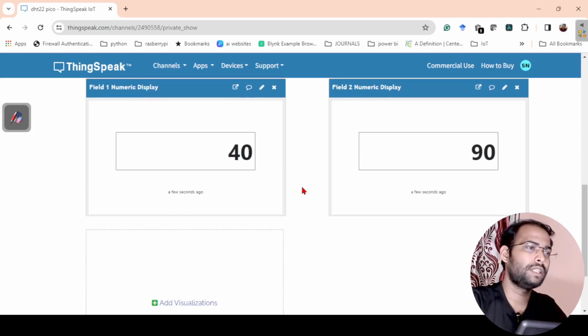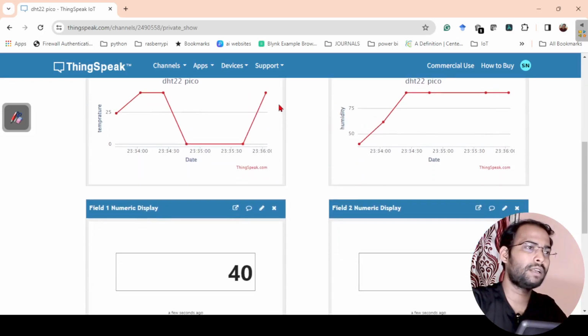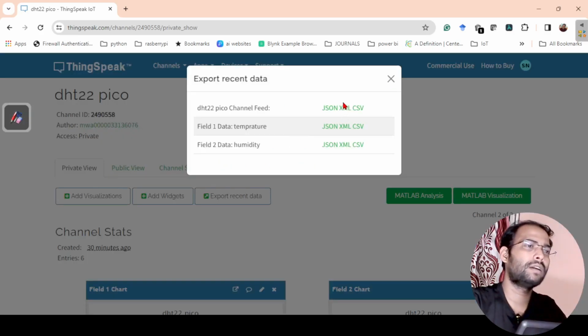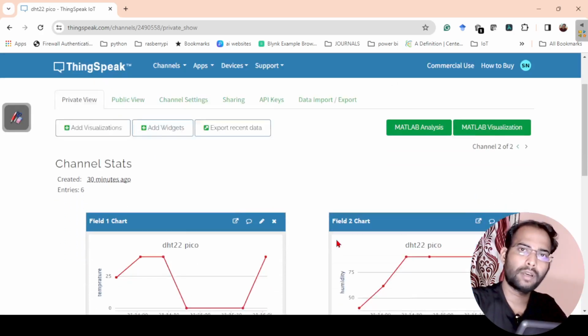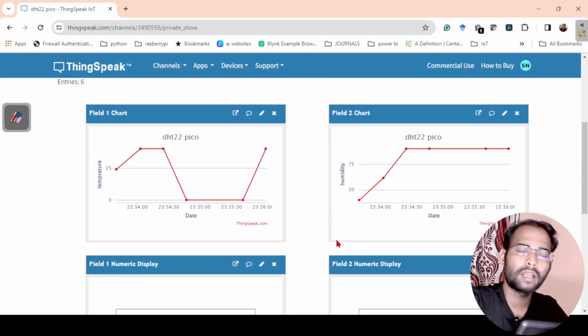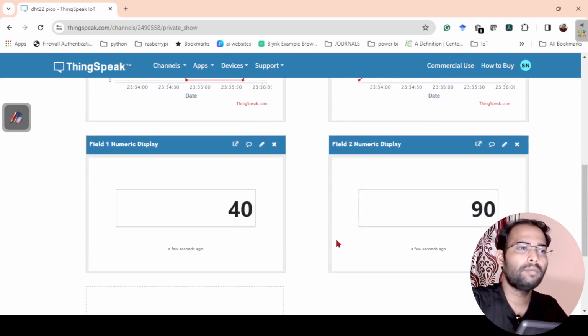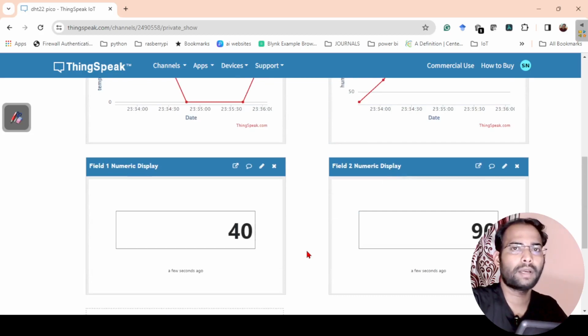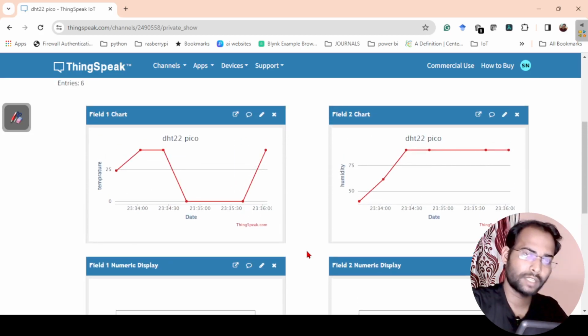So this numerical display you can get, and you can get the graph data also. Further, there is an option to export the recent data and download it as a CSV file. Then if you have any machine learning or artificial intelligence you want to apply on the data, you can do that. So it's a real-time function. With your actual hardware of Raspberry Pi and DHT22 also you can do the same thing.